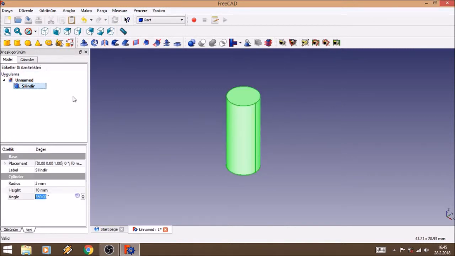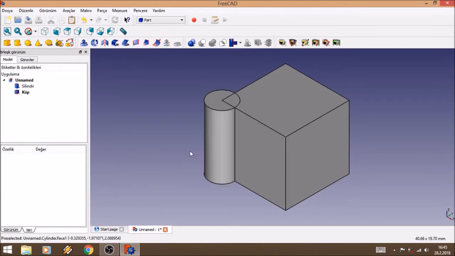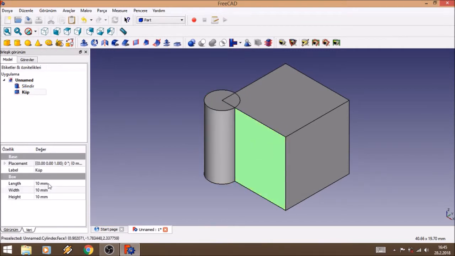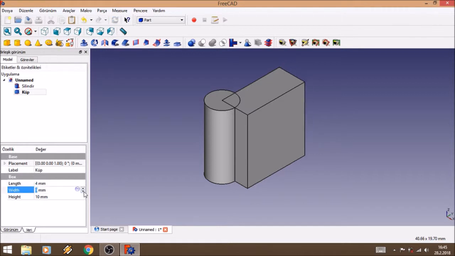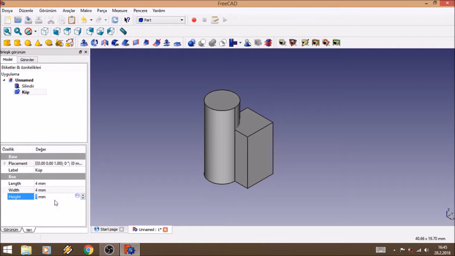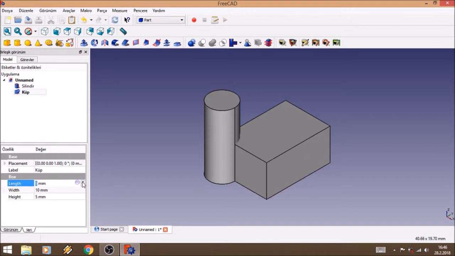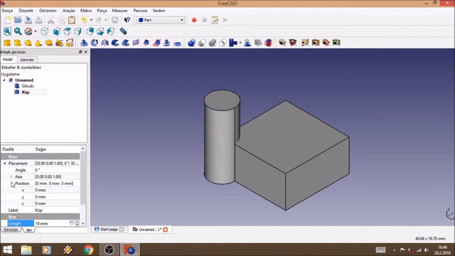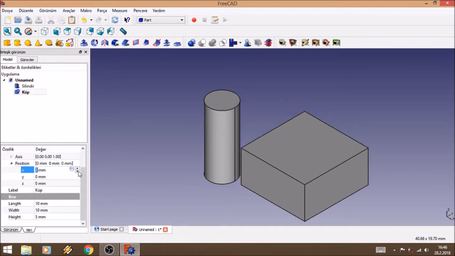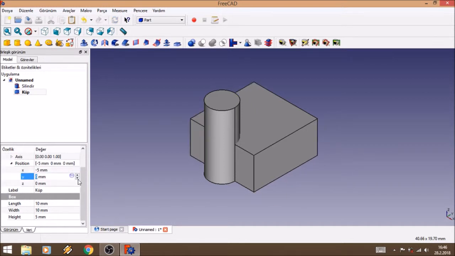And add a new solid object, create a cube from here. You can change length or width or height. We set 5 height of cube. And set 10 millimeter length and width. And in this menu, placement, you can change the position of your solid object in the X, Y, Z coordinate system.